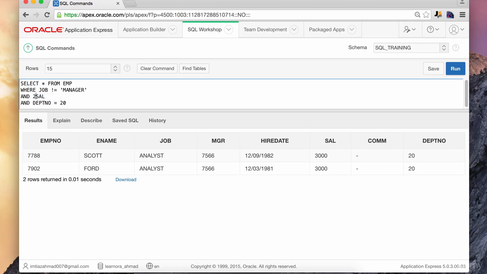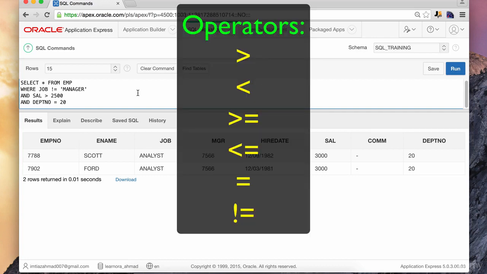So you want to have sal first, right? Closer to the keyword, because that is a column. And the thing that we're comparing against, the number or the string and so on, should be on the other side of the operator, okay? And by the way, these are referred to as operators. This equal sign is an operator. This greater than, equal to, less than, and so on. These are all operators. And they're used to compare one thing with another, all right?